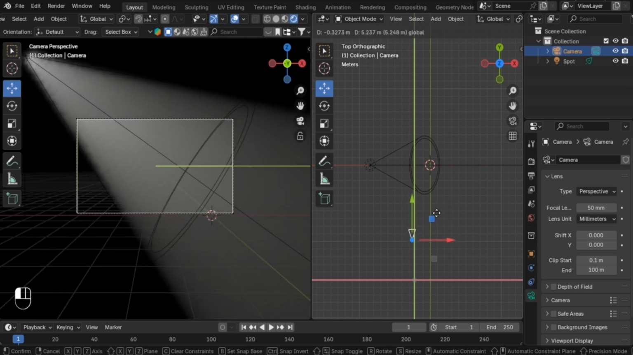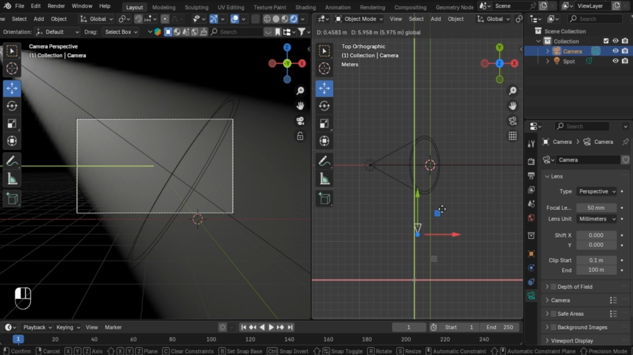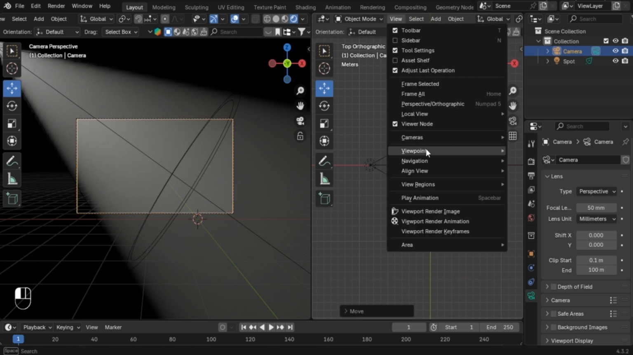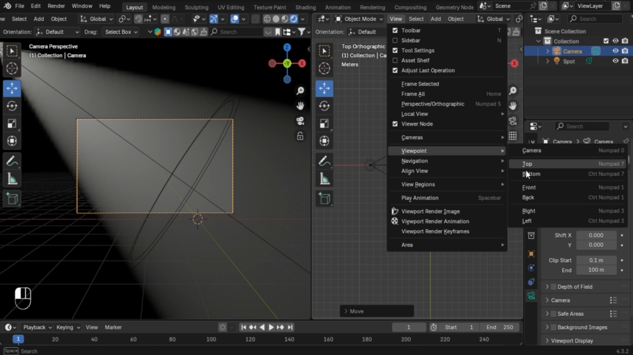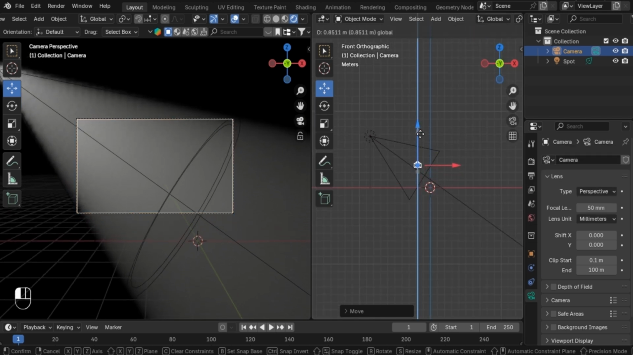To precisely adjust the camera's position along both the X and Y axes simultaneously, select the small blue square located at the intersection of the X and Y handles in the viewport gizmo. This allows for smooth and controlled movement across the plane, making it easier to position the camera accurately within the scene.